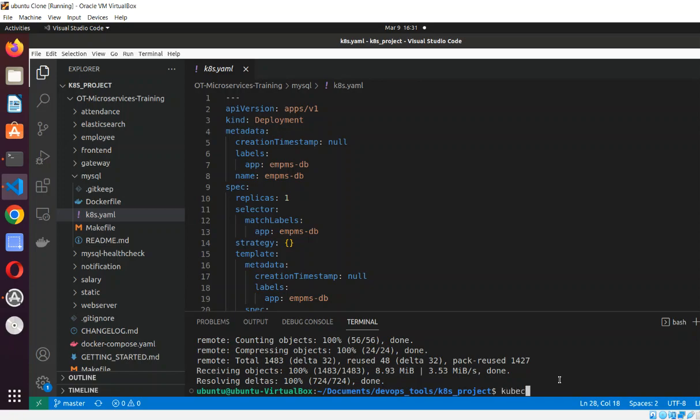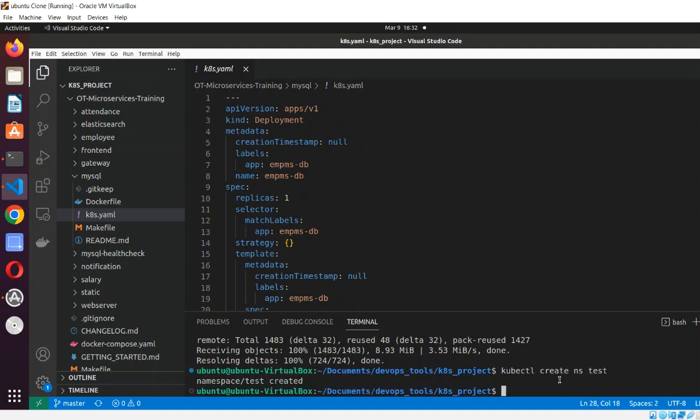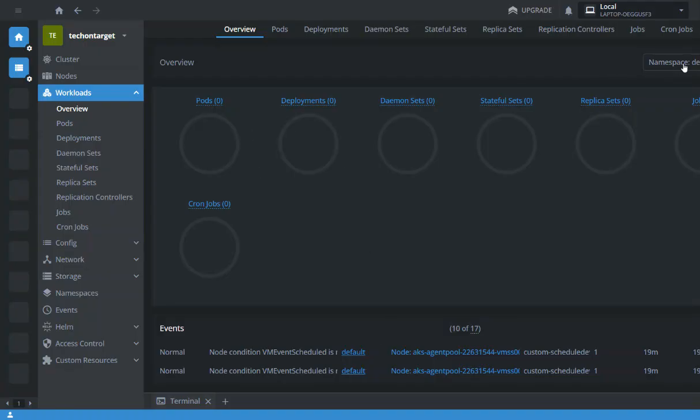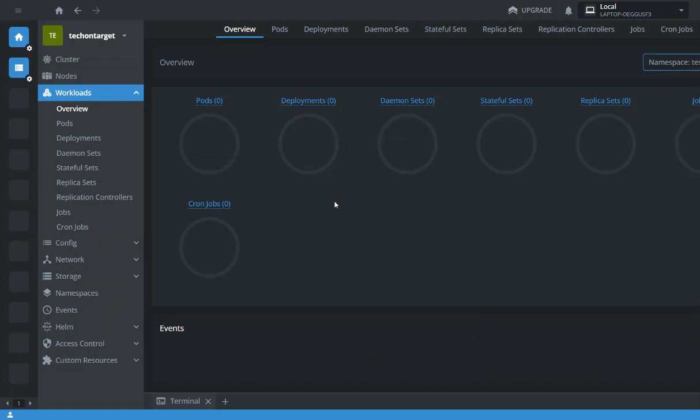Let's create a namespace. kubectl create ns, we can say test. Okay, test is created. For visualization I'm using Lens, and test is there. Currently nothing is there.